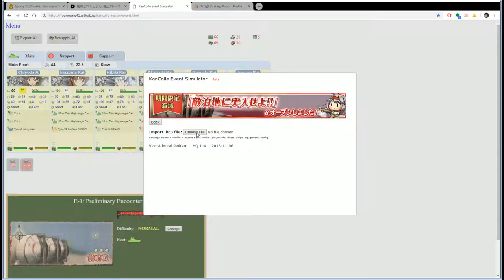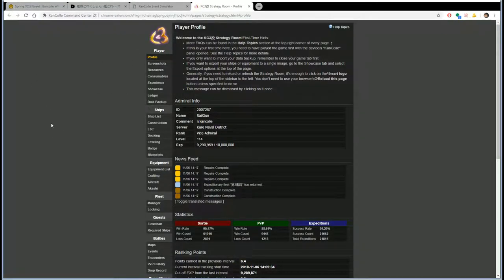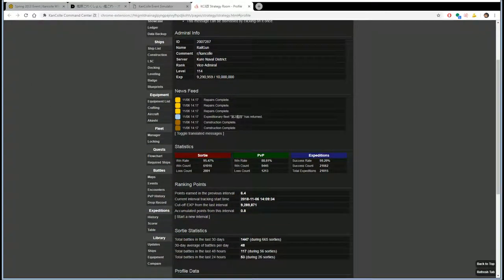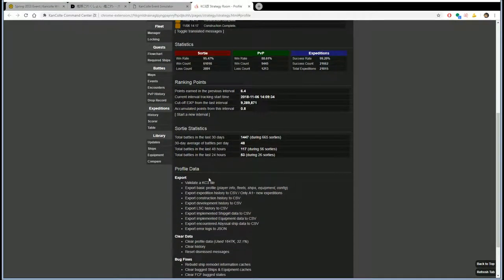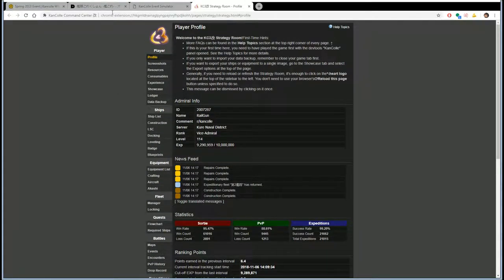And you can go ahead and choose the file. It'll open to the right, you're going to have to navigate to the correct folder, but it will go to a place where you can select these profile data packs. Now, where you get those is right here on your KC3 profile. If we scroll down, you're going to want to hit Export Basic Profile. That's going to pull your info, your fleet, ships, equipment, configurations you have for the game, all that kind of good stuff.